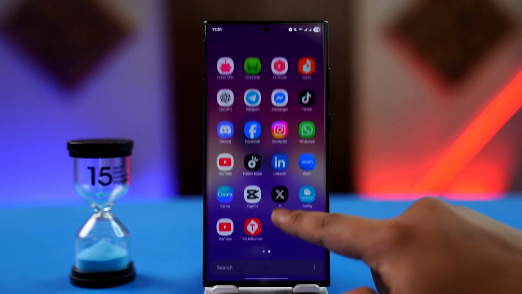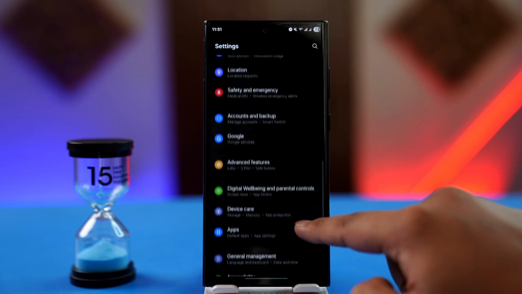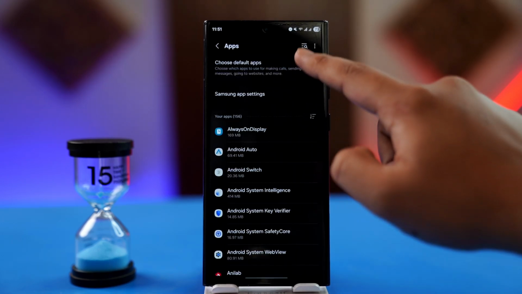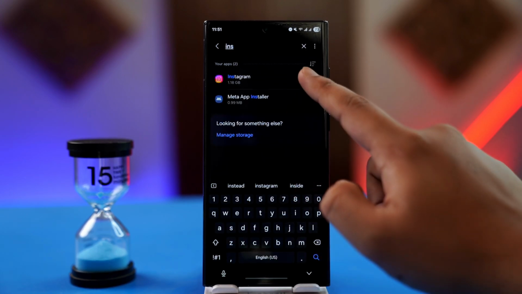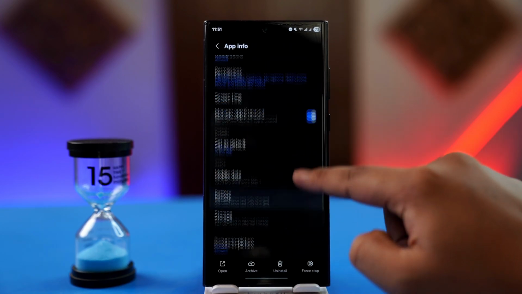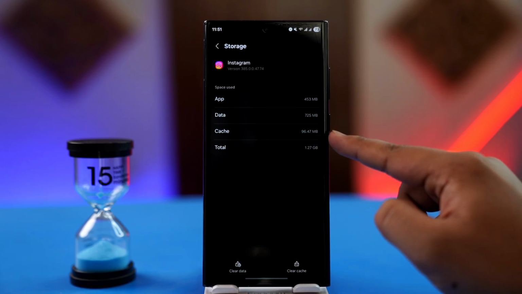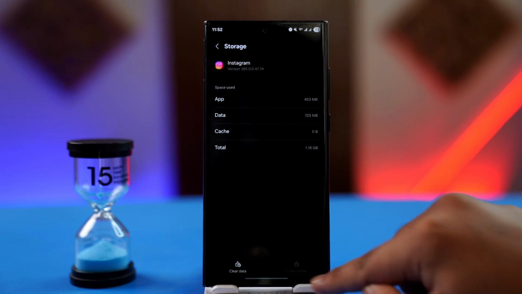For Android users, you simply launch Settings. Then in Settings, depending on your Android, look for an option called Apps and tap on it. Now under Apps, of course, we search for the Instagram app. Then when you search for Instagram, scroll under App Info and select Storage. You'll see the cache files that the Instagram app has generated, and from the bottom, just tap on Clear Cache.